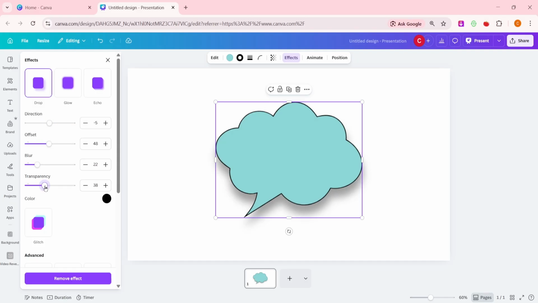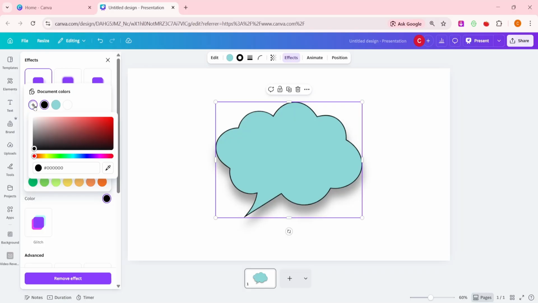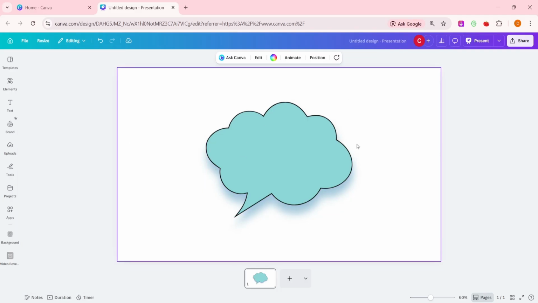Once you've done that, you can also change the color of the shadow. Just click this colored circle, then choose the color that you want from these options. If you don't want any of these colors, you can click this plus icon to add a new color. Just play around with these color pickers or type a hex code if you have one into this column. And here is the result.